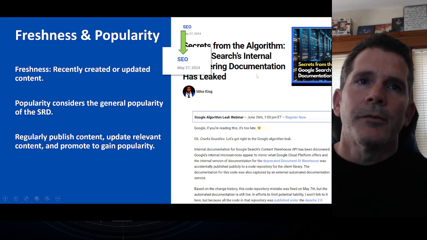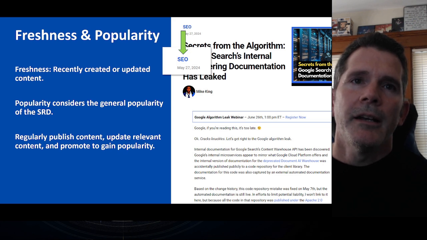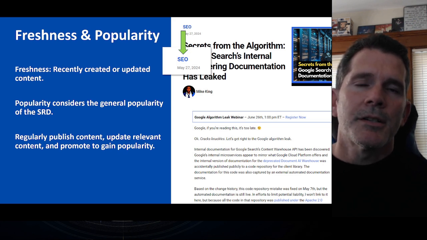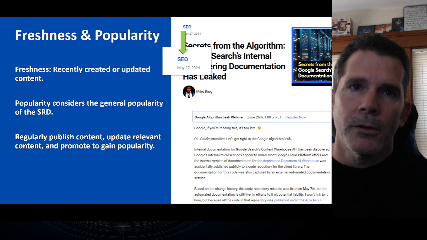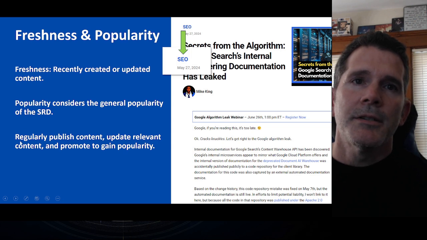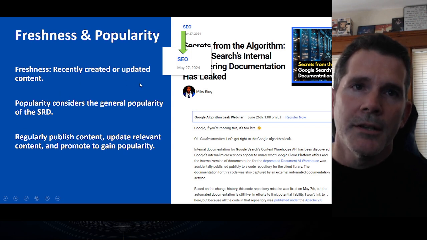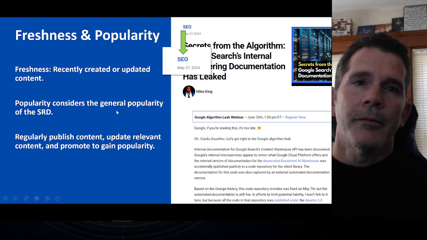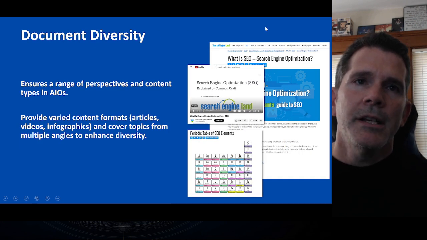So freshness refers to recently created or updated content, and popularity considers the general or overall popularity of the search result document. So what you want to do here is to regularly publish new content, update your relevant content, and promote them. Fresh content tends to perform better, and popular content indicates that it resonates well with a broad audience. So document diversity, we touched on this earlier.